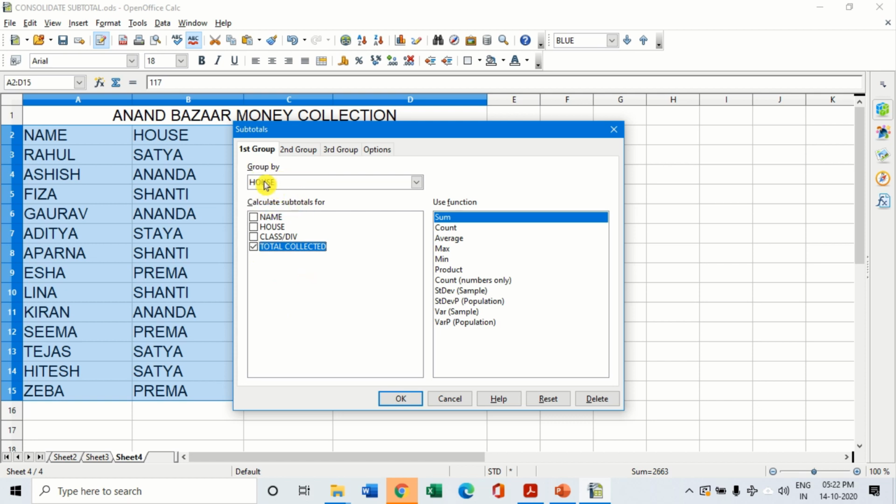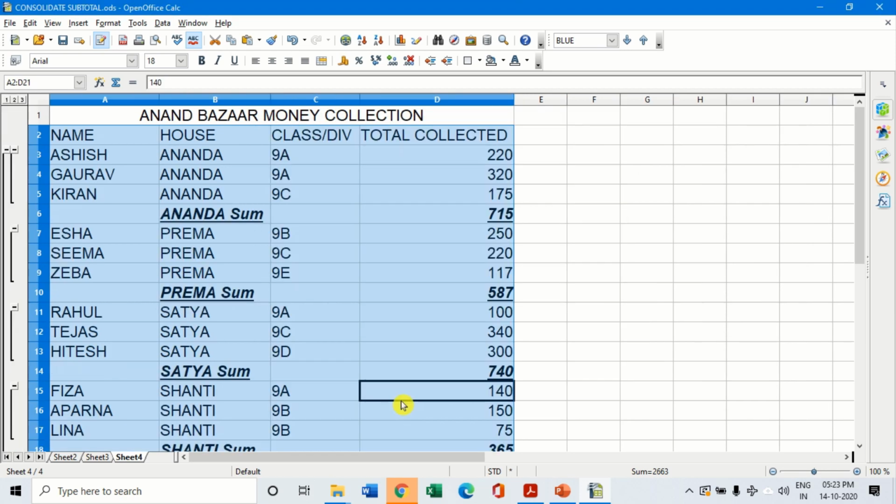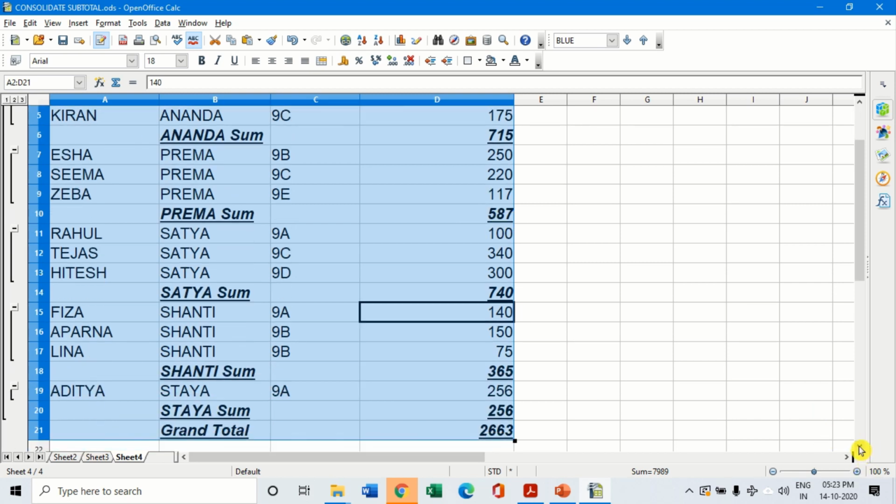So here it is going to group by the house and then calculate the sum of the total collected. Sum means the total. Here you have got count, average, max, min, a lot of functions which we can use for subtotals. But here we are going to do the total for the total money collected by the different houses for the Anand Bazar. So I click on OK, and you will see now a subtotal. So first it is all the Ananda house and the Ananda total 715, then the Prema total, and ultimately at the end of it you get all the 4 houses and the grand total of amount collected.